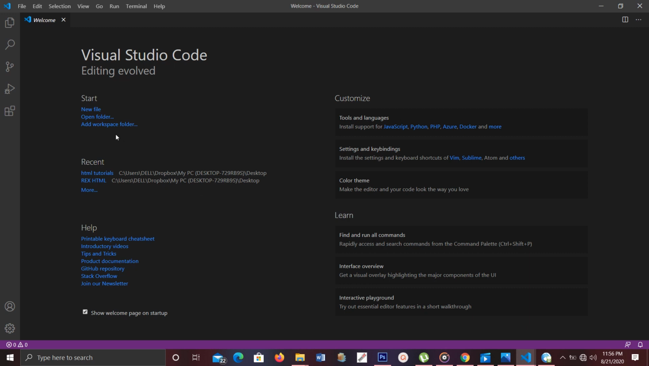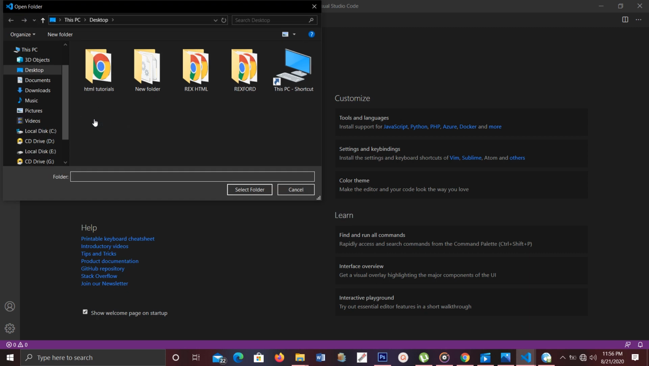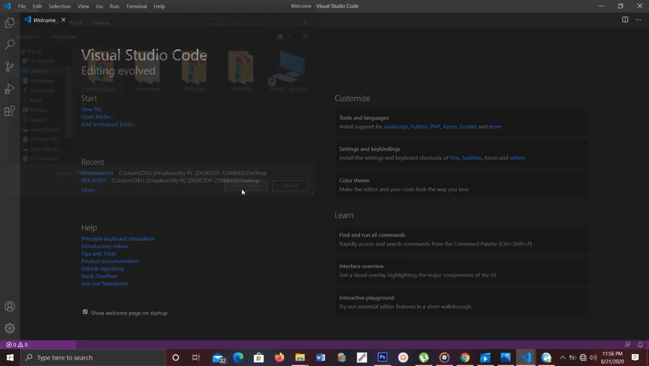and add our folder we created recently. So we go to open folder and find the folder we created. So this is the folder I created. So I'll select the folder and add it.